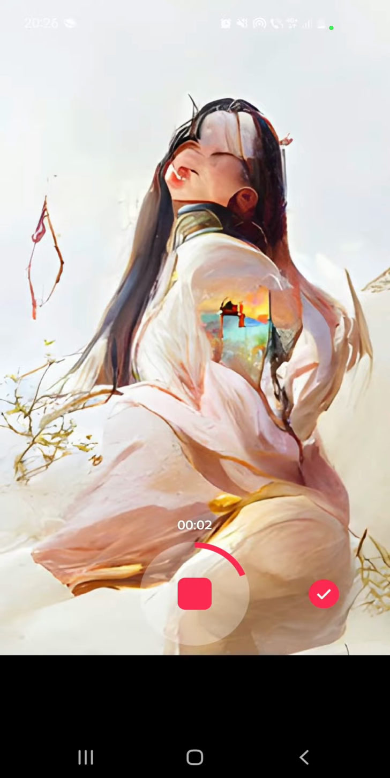How to remove or reverse the AI art filter from TikTok.